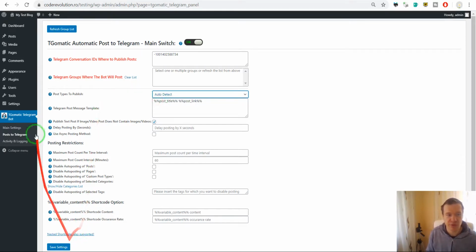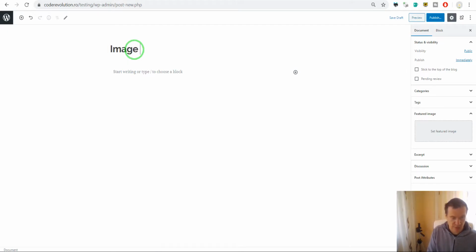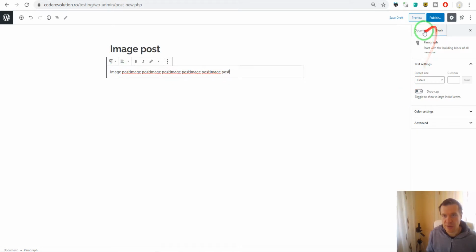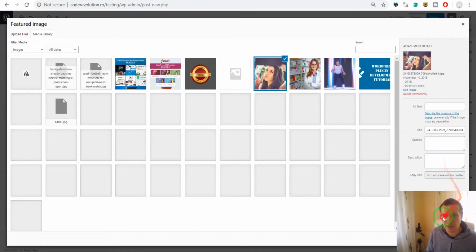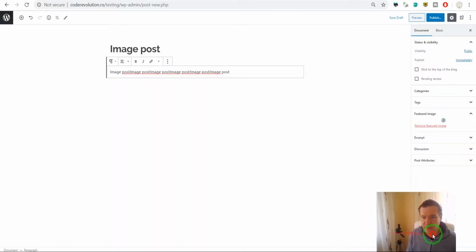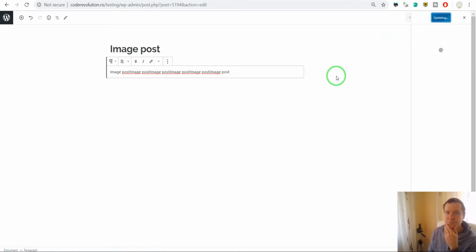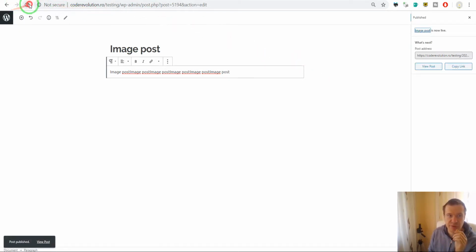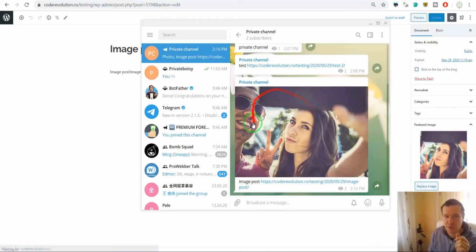So let me show how this works. Let's create a new post. Image post, and to make an image post, simply add a featured image. I may move myself out of the way and publish it. After you publish it, there will be a couple of seconds, and here is the photo of the image.